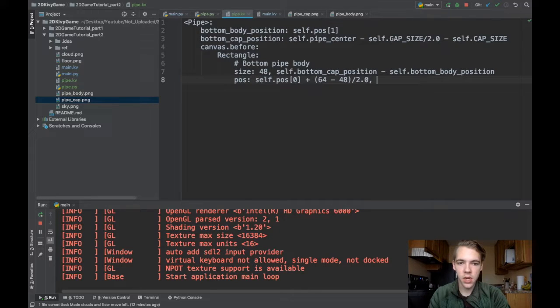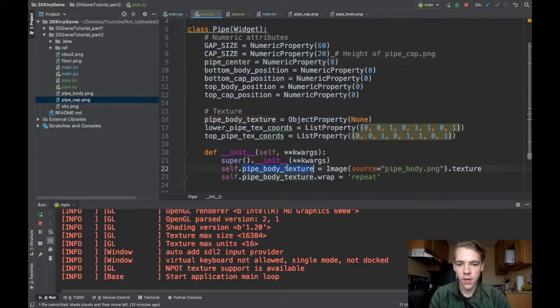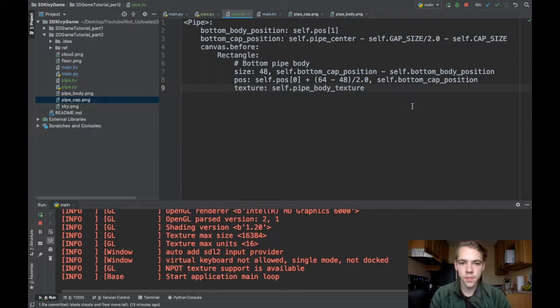And let's see, the position here is just self.bottom cap position. Okay, so that's the geometry, that's where we're placing it. And now the texture actually needs to be defined as self.pipe body texture. Remember, the pipe body texture is what we did right here. Okay, so that's the repeating texture.